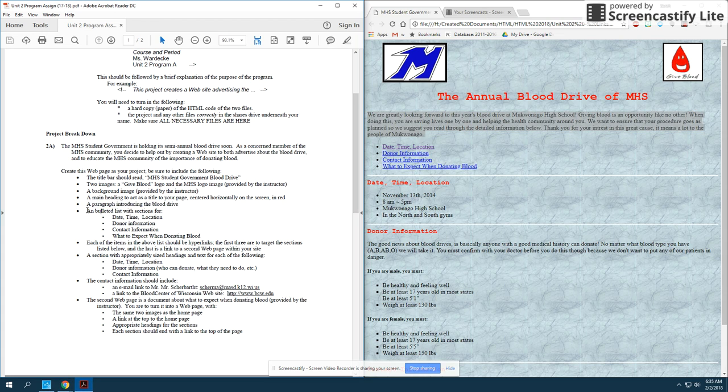Then it says a bulleted list with sections for date, time, donor information, contact info, and what to expect when donating blood. Then each of the items in the above list should be a hyperlink. So you'll notice all of these are hyperlinked. They changed colors. And the first 3 are to target the sections listed below. So we're going to have 3 sections of information. And these will target down below.